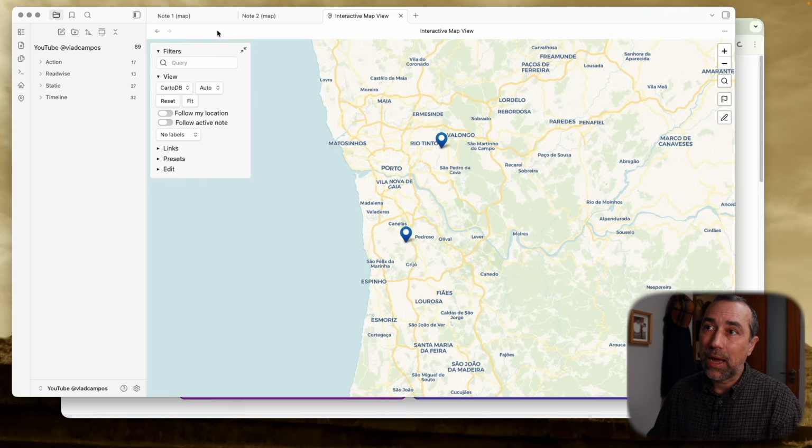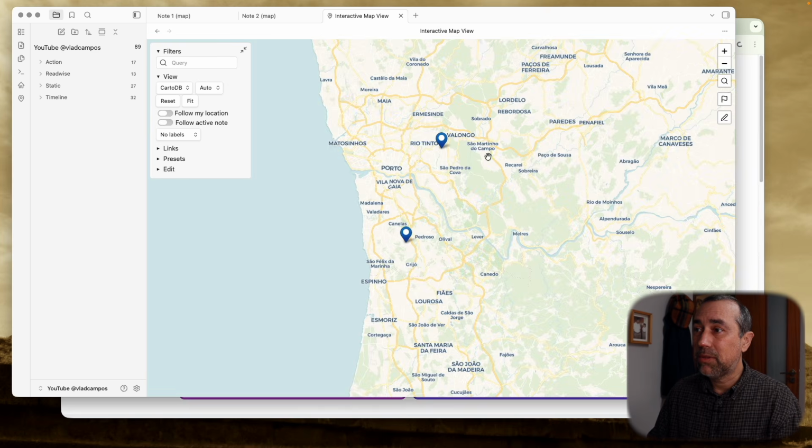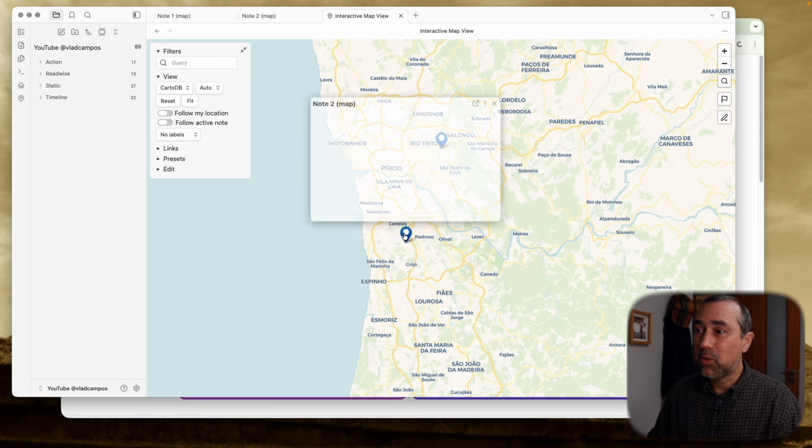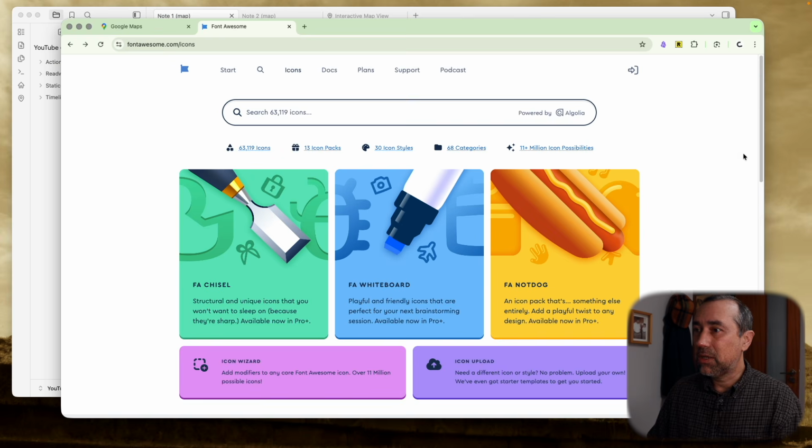To do that, I separated the points again, so I created a different node, node 1 with 1 coordinate, and node 2. If we go back to the map, now it is node 1 and node 2, because I want to show you different icons. The icons are created using, you can use emoji or you can use the font awesome icons.